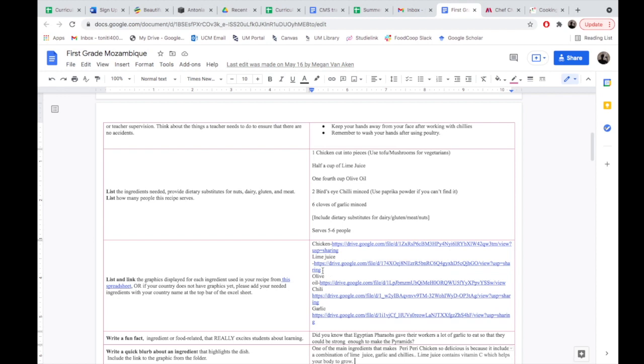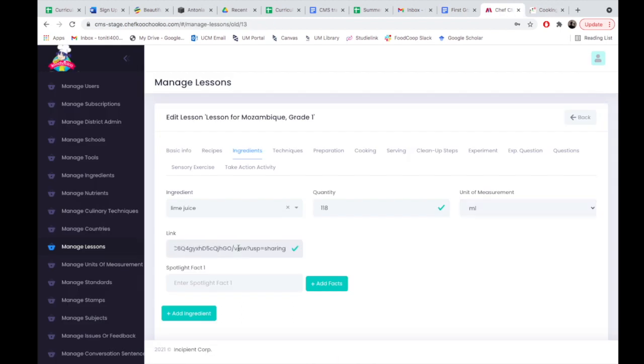Enter also the link to the different ingredient images that should also be in your lesson template, as well as a spotlight fact about the ingredient, if applicable.